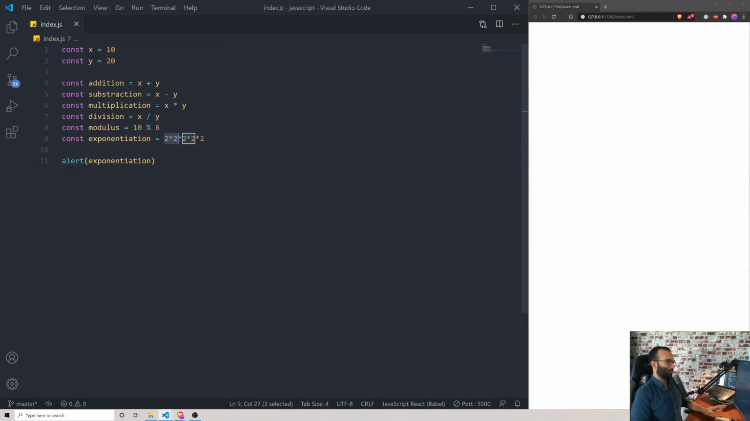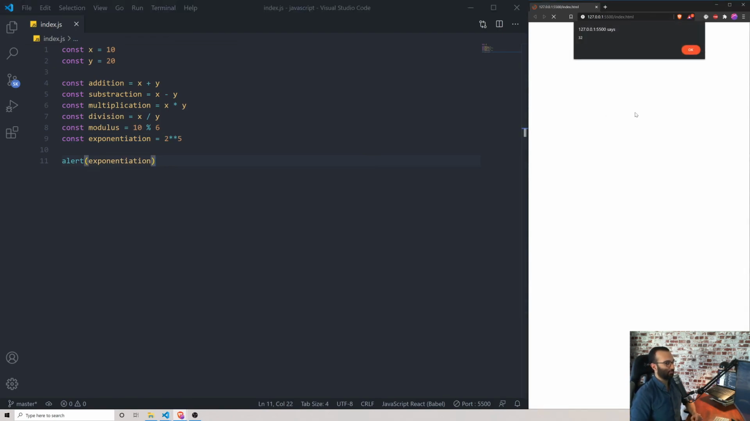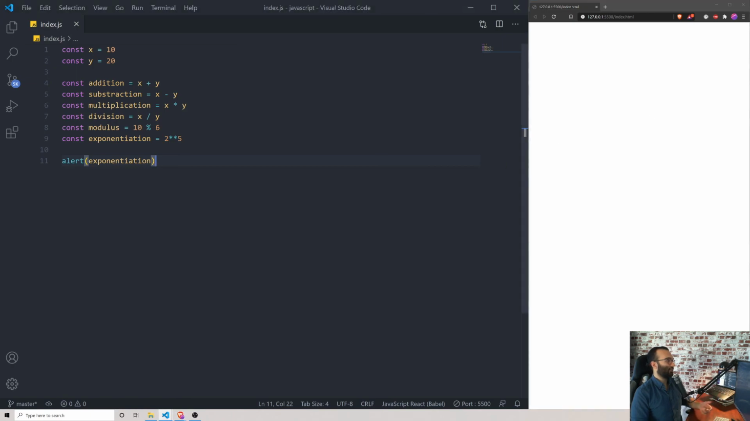But this doesn't look quite pretty. There is a cleaner way of performing this mathematical equation. Let's go 2, and then we're going to use the multiplication symbol twice, and then tell 2 to multiply itself with 2, 5 times. If I reload my browser, it's going to give me the same value as previously. And these are the mathematical arithmetic operators in JavaScript and in computer science in general. You're going to be finding these in all different kinds of programming languages.